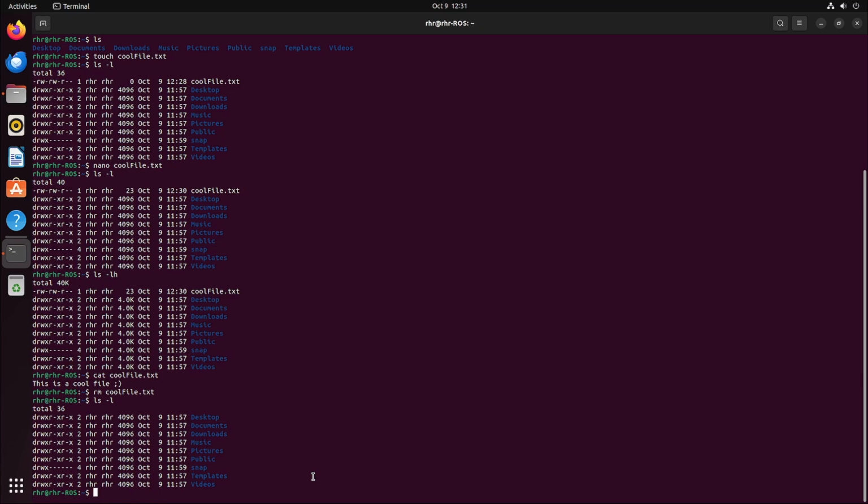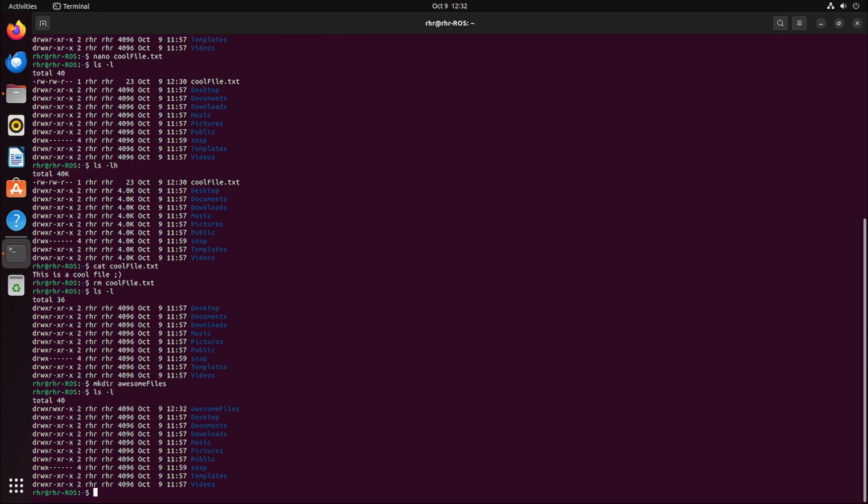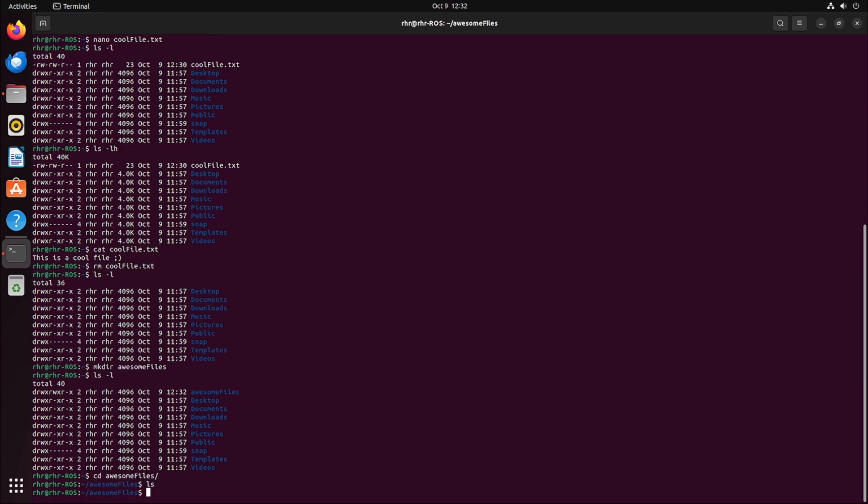Well, the way to do that is there's a bash command called mkdir, or make directory. So this will create a folder, and we'll call this folder awesome files. Why not? Press enter. And we'll just ls, and you can see we now have a new directory called awesome files. We can enter that. Currently it's empty. So we'll go ahead and we'll just touch a new file.